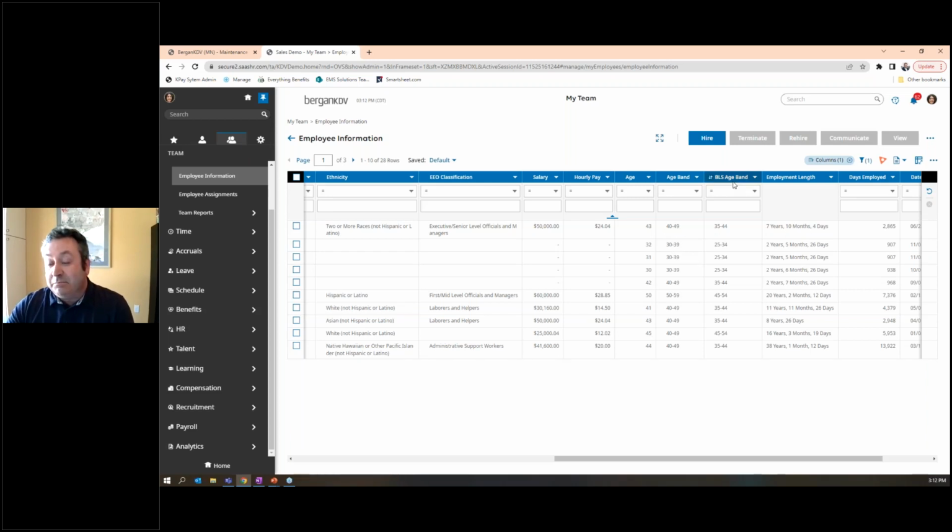There's BLS, Bureau of Labor and Statistics age bands. This lines up with the way they report information. So they're also 10-year bands, but they start at the 5. So 25 to 34, 35 to 44, et cetera. You can use whichever one makes the most sense for your reporting.